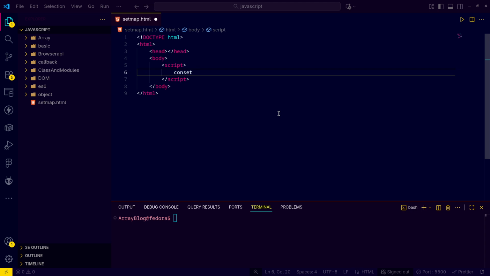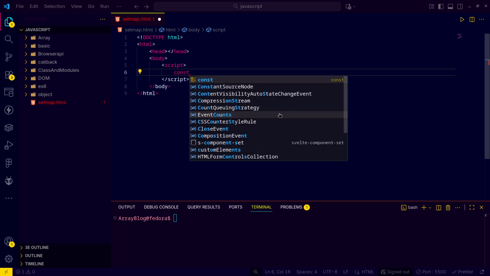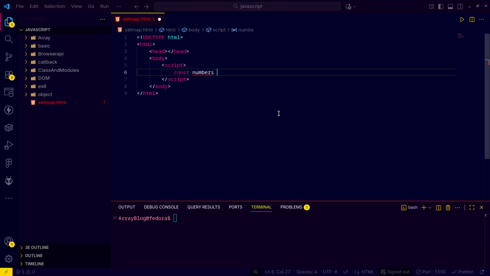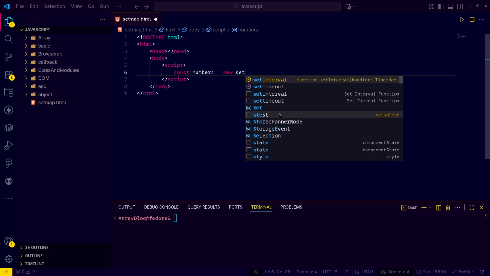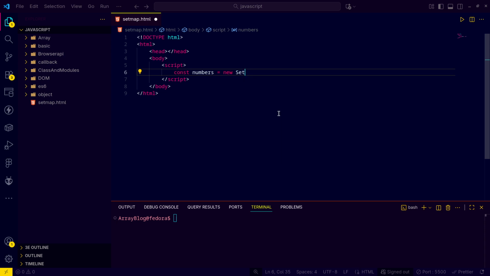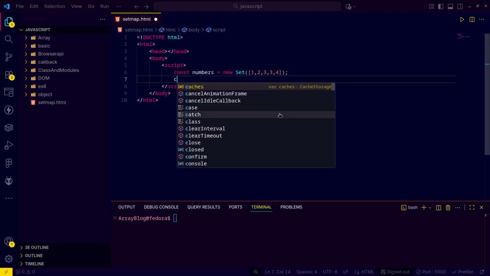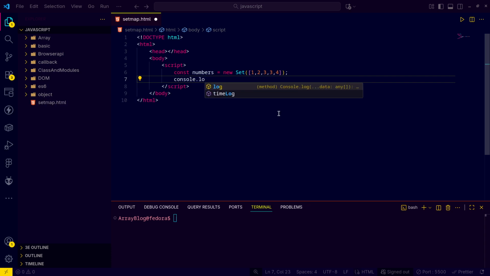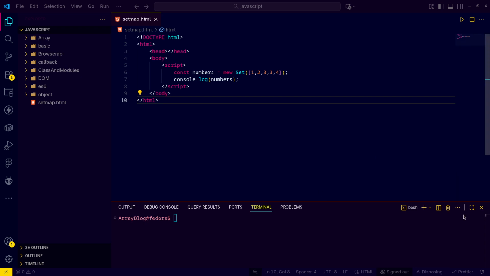So it's a constant numbers equals new Set, right? And I'm going to add here 1, 2, 3, 4, right? And say console.log. When we print the numbers, let's print this and we'll see what we get here, right?